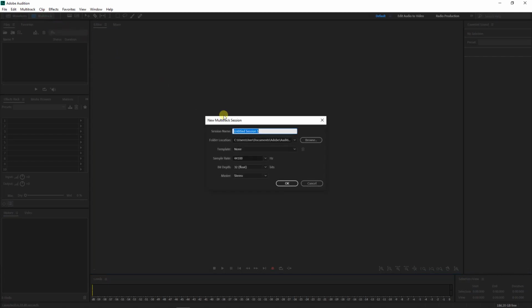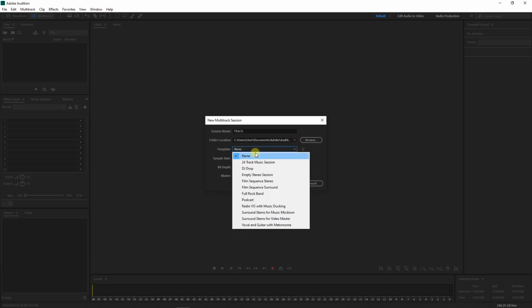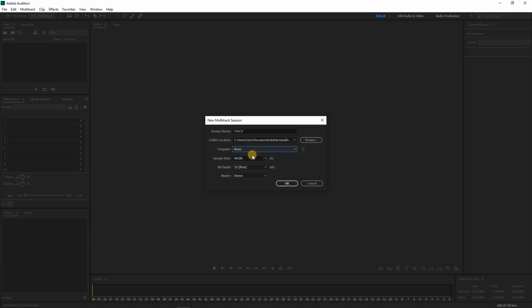When you click so, it'll bring up this dialog box. On the dialog box, you can choose the name you want. For this lecture, let's name it track. Okay, just track. And over here, you're going to see folder location. It tells you where your file will be saved. And then over here, there's a template. On templates, we're going to leave it at none for now. We have a reason why. Sample rate should be 44,100, and bit depth should be 32 float, and stereo should be here. And then you click on OK, right?